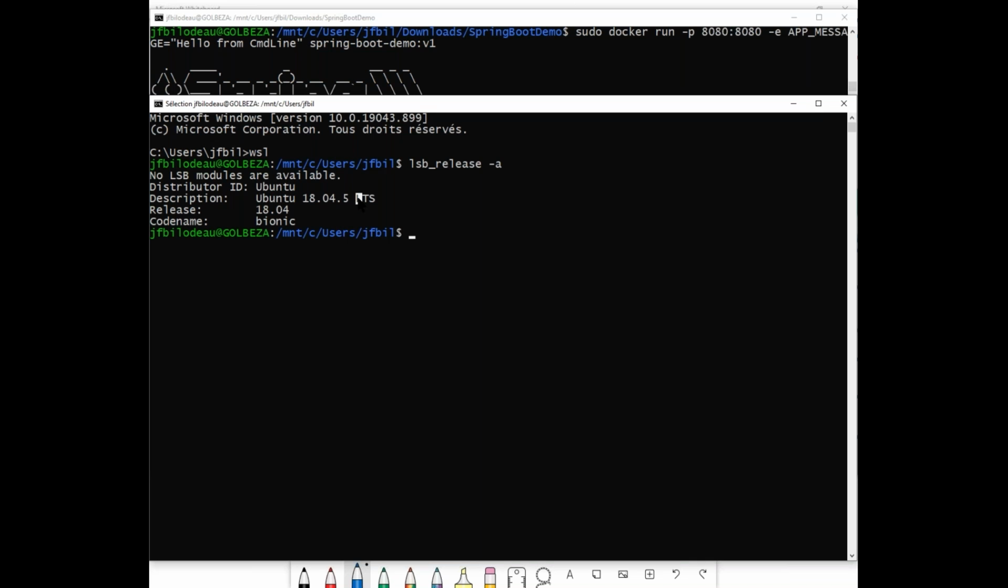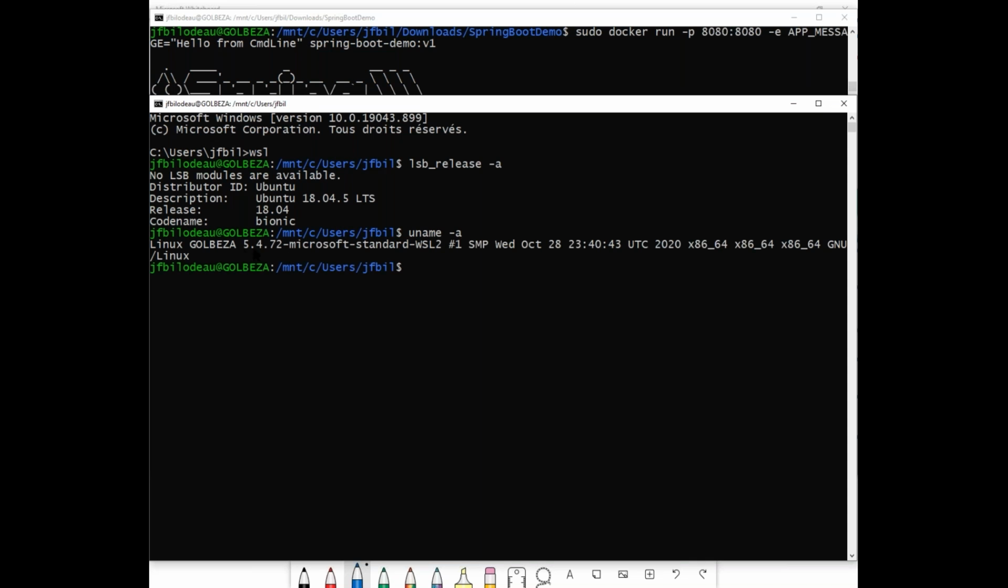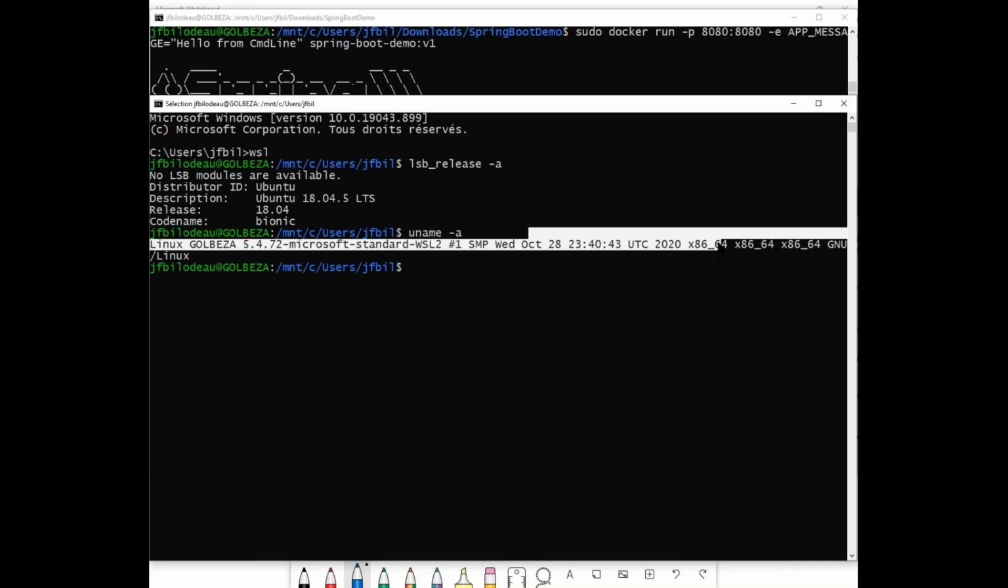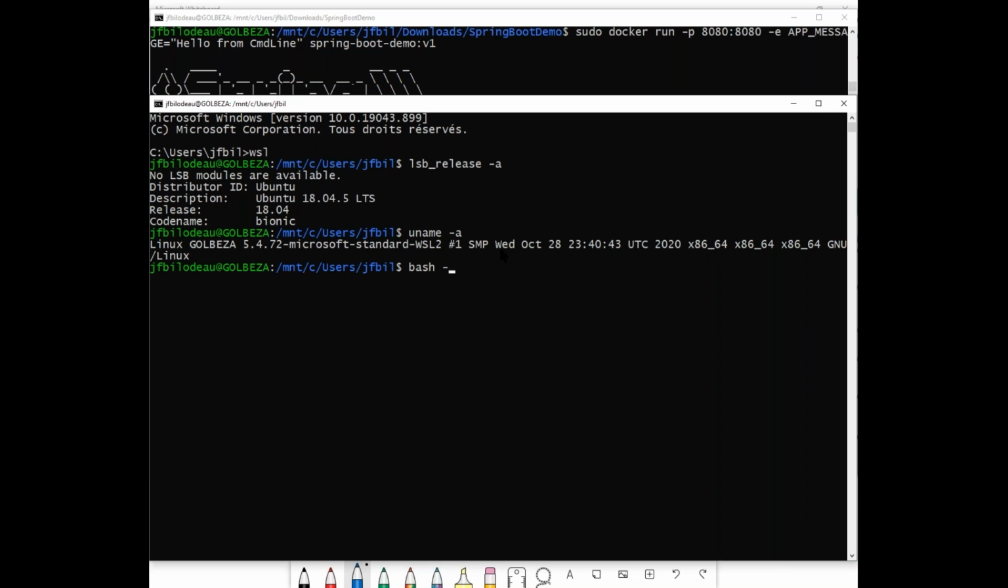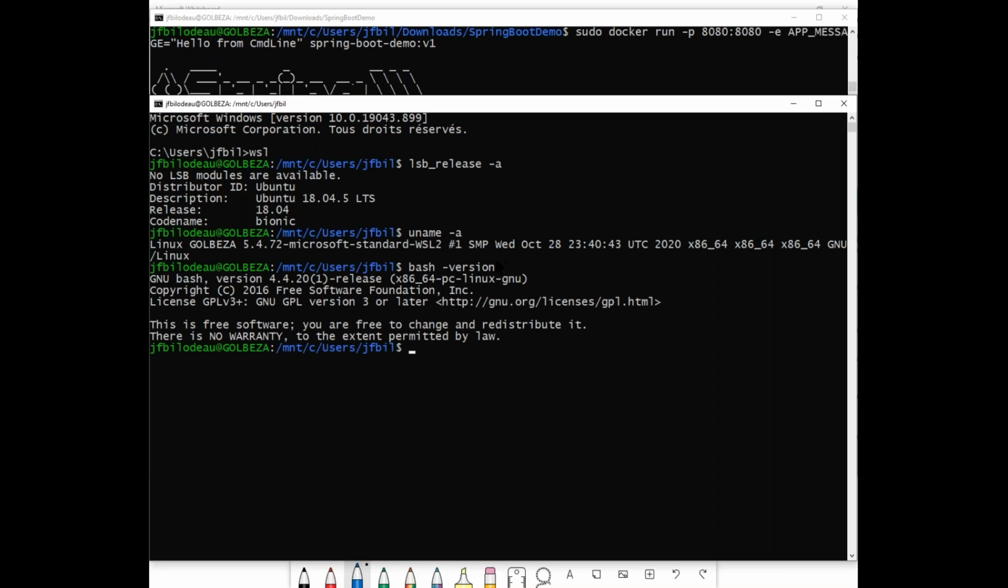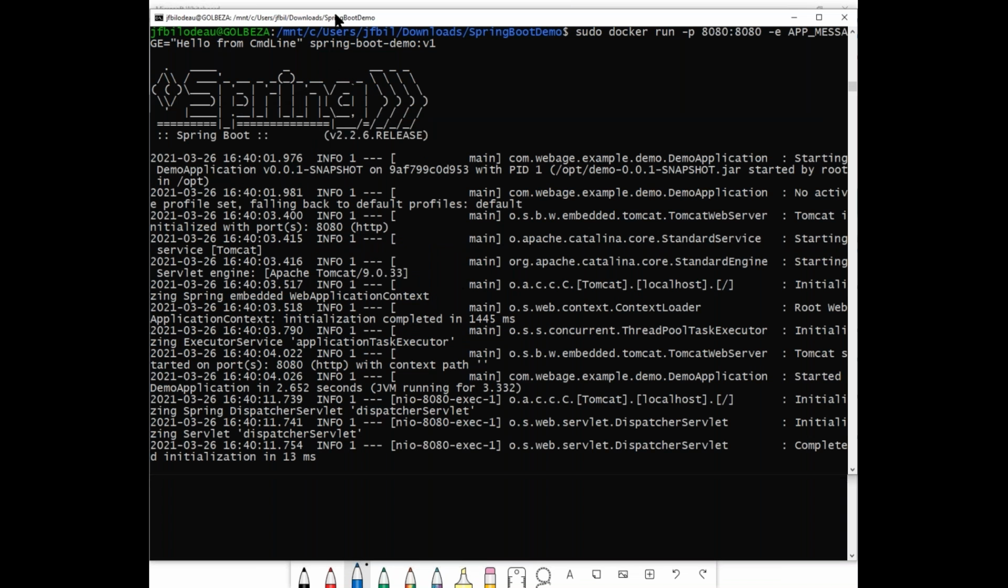I am running the Microsoft standard kernel over here. So again, this is a Microsoft product. That's not a third-party product over here. Microsoft standard WSL2 5.4.72, compiled on that day. That's cool. I'm also running the bash shell version 4.4.20. You'll see why I'm showing you all that in a moment, but that's my local environment.